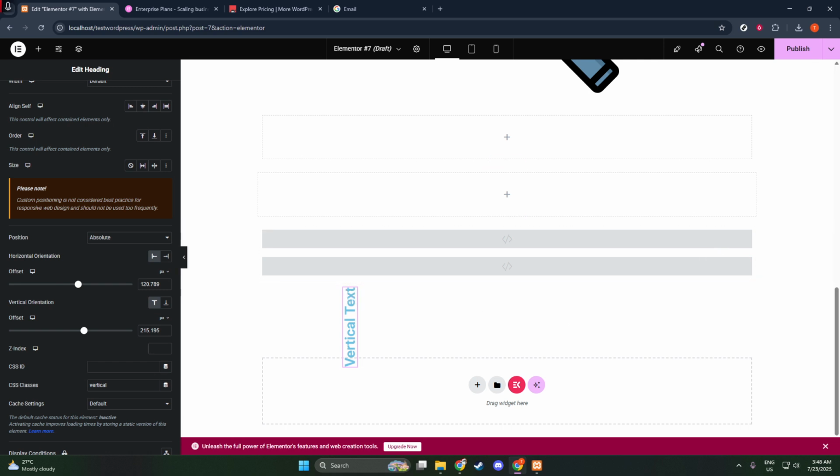And that's it. By following these steps, you've now successfully added vertical text to your Elementor project. This feature can significantly enhance your design's visual interest, helping to guide your viewers' attention and creating a memorable browsing experience.